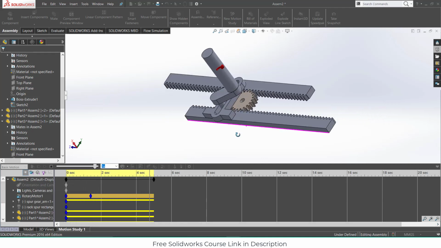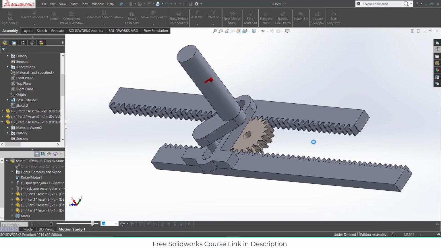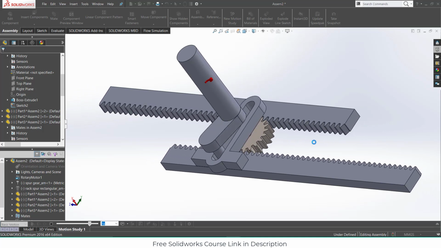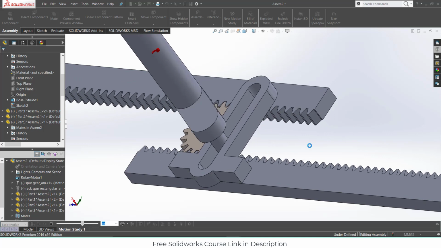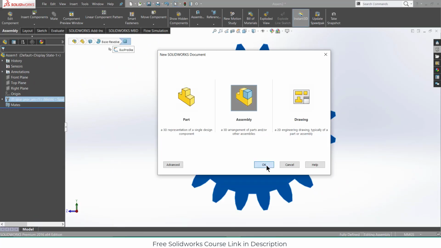Namaste guys, in this video we are going to learn how to make this mechanism in Solidworks. Let's start. First, click on assembly and click on OK.